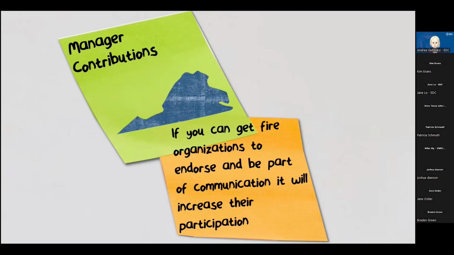Okay. And then if you can get fire organizations to endorse and be part of the communication, it will increase your participation. That was specifically shared with us from Greg.